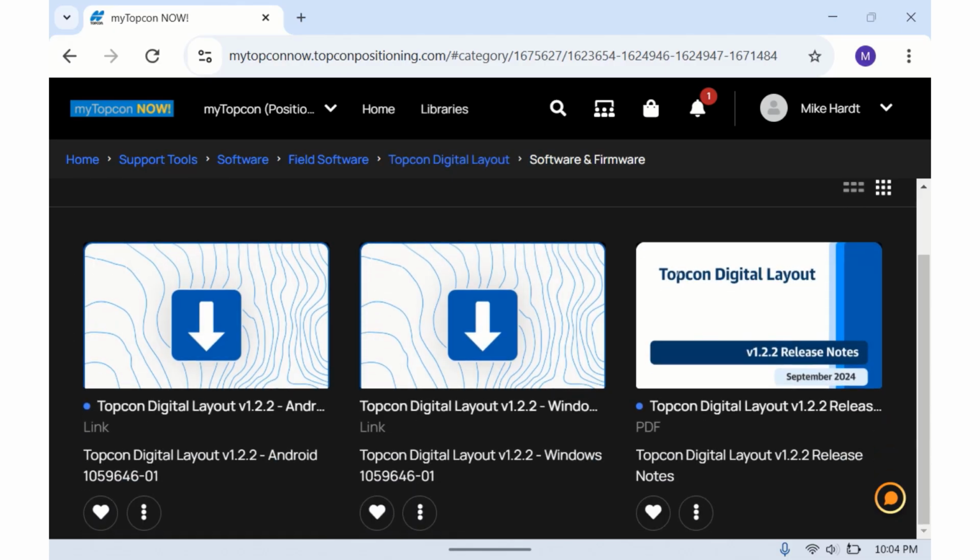And since we're using Windows, we want to... Okay, and here you can see the version that is available for download. So this is version 1.2.2, and you can click either Windows or Android. I'm going to click on Windows.